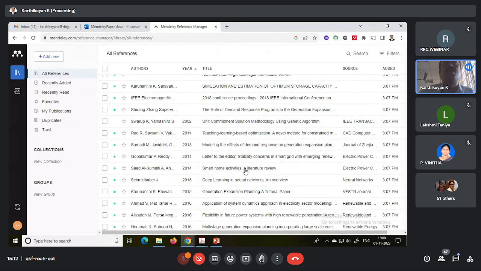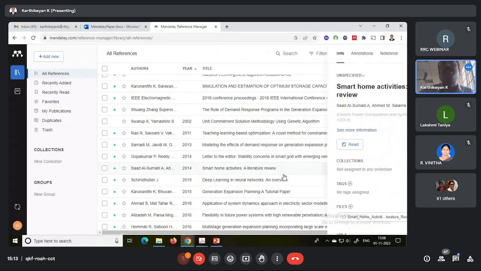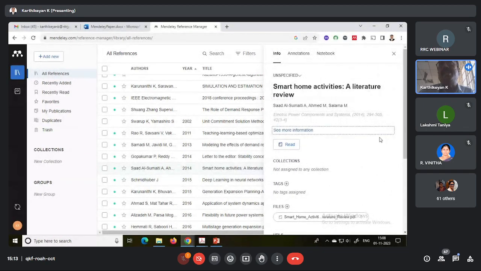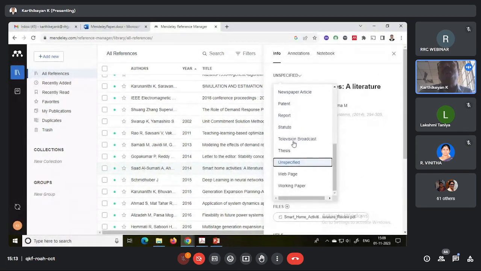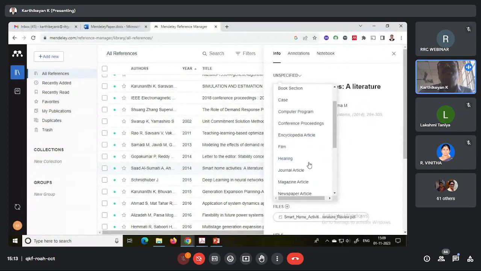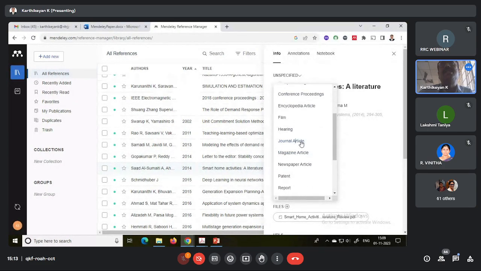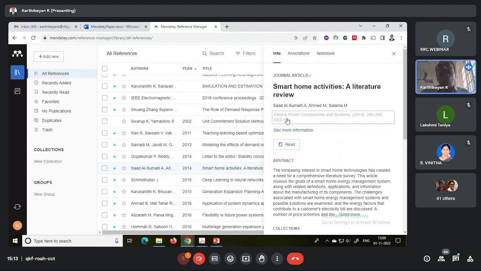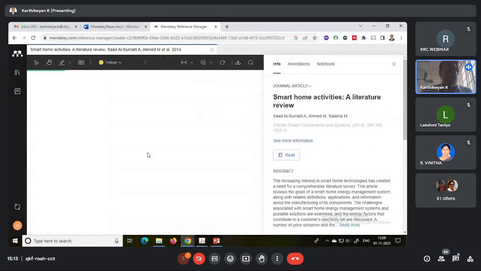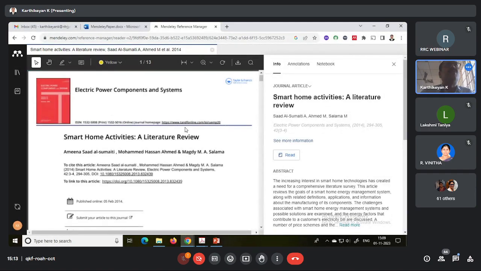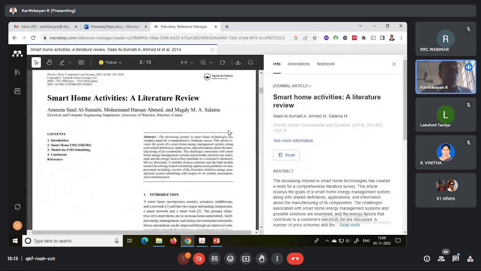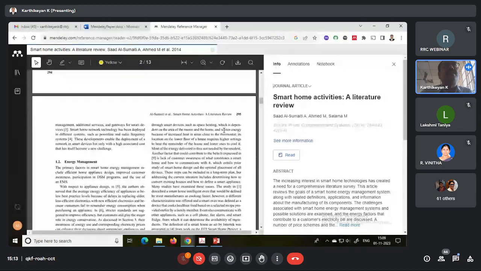Okay, let me open one more file. Suppose I am taking the Smart Home Activities literature. Just I am clicking on this. So it is giving me the information, right? So it is showing unspecified. Since it is a journal article, you can change it to journal article, it will come, right? It is Electric Power Components and Systems, 2014, it is published. Now I am going to read this, right? In the inbuilt PDF viewer, I can see that Smart Home Activities article over here, right?